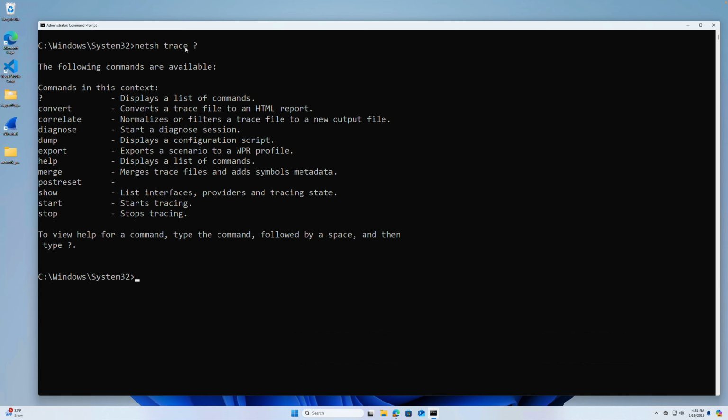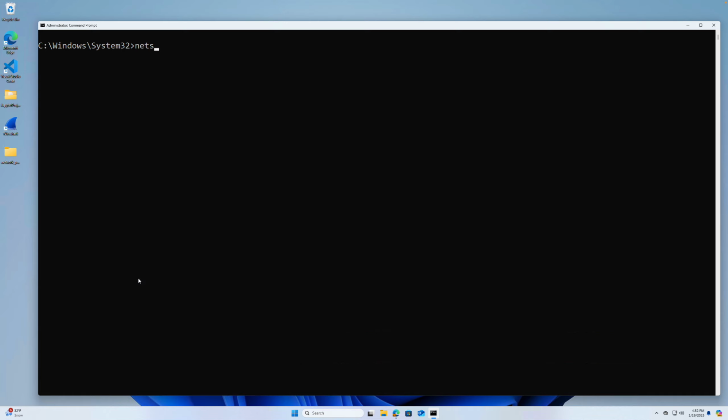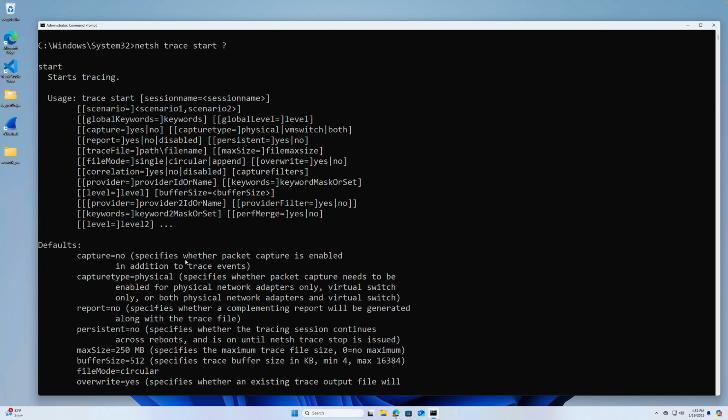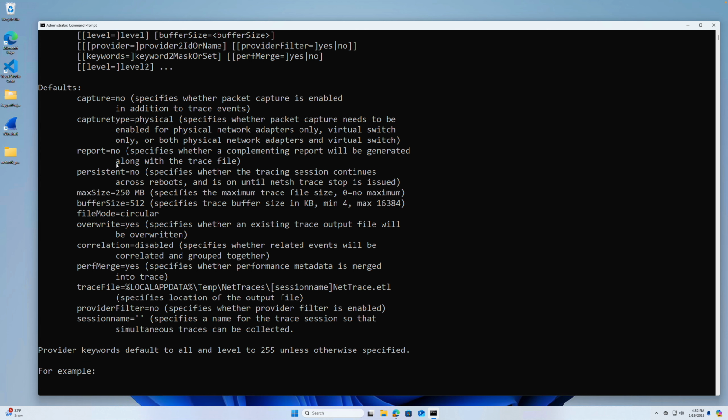For the trace command, we have different options, and the one that we need to use to start collecting network traces and packets is start. To stop the collection, we are going to use stop. So let me clear the screen again, and let's do netsh trace start and question mark. And here you can see all the different commands and parameters that you can use. There are a lot of them, but for this video we are going to use only some of them.